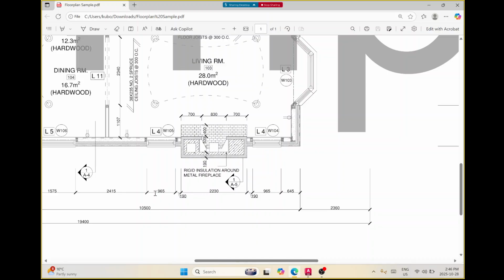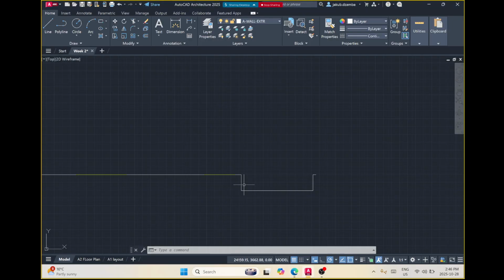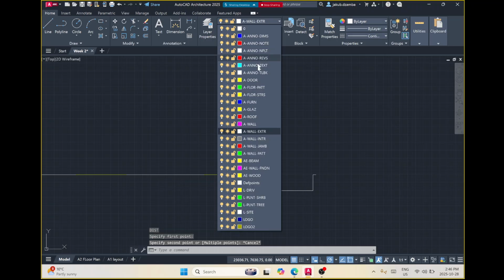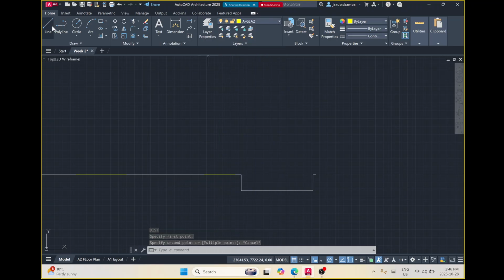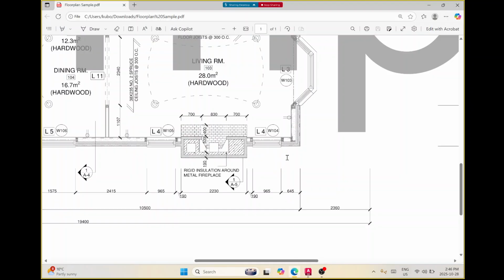Now back to this window, which is 965. Oh, I wonder if I did that. Okay, 965. I don't remember typing in 965, so let me check that dimension. 965, yes I did. That's the problem with doing repetitive stuff. You start to make little mistakes, so it's good to go back and check stuff. 645.